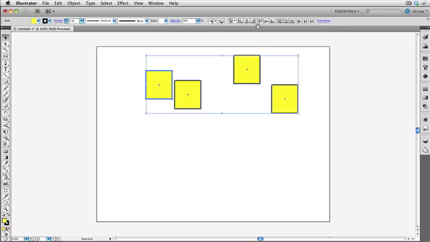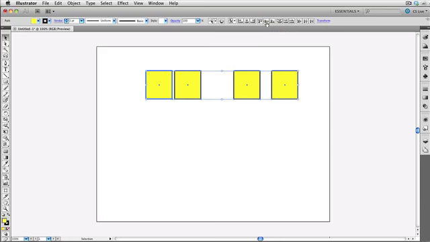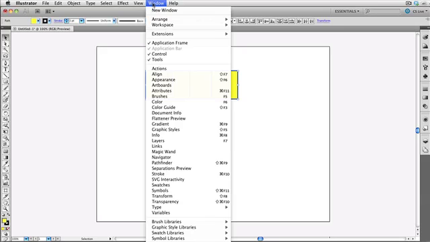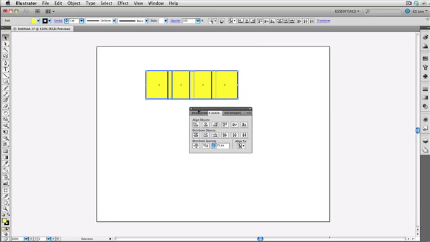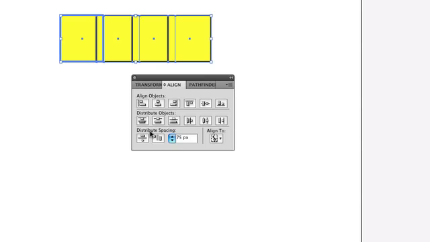Well, first, let's go ahead and align these by their centers. And if I do distribute spacing, I can distribute them by their centers. But notice, this isn't really the spacing that I wanted. If I go to the Window menu, I can open the Align panel. And one thing that's in the Align panel that's not in the Control panel across the top is the ability to do distribute spacing. When you do distribute spacing, you must specify a key object.